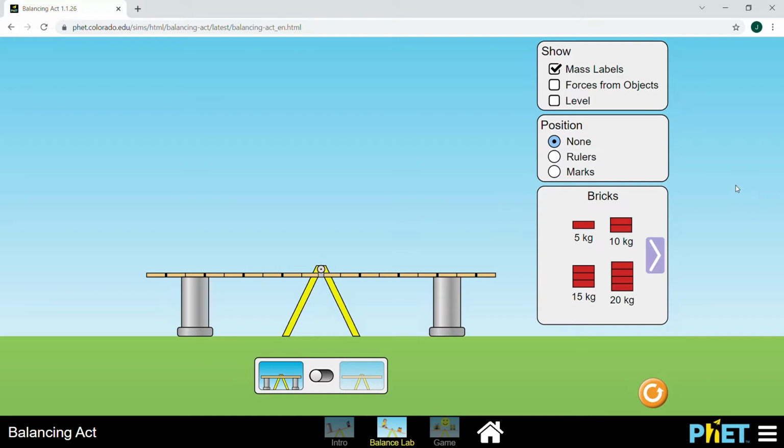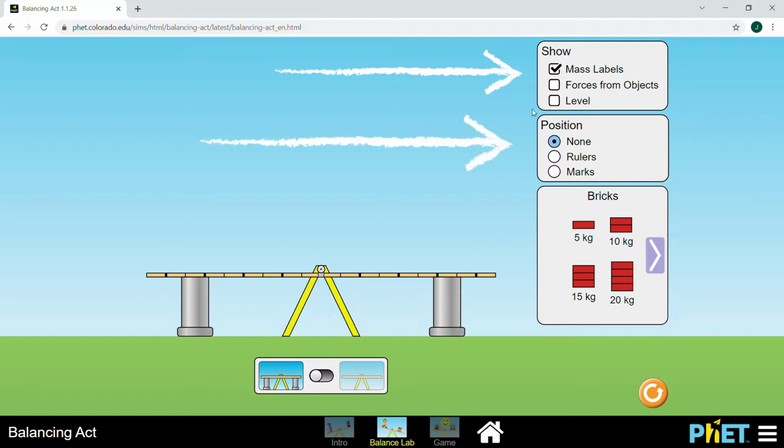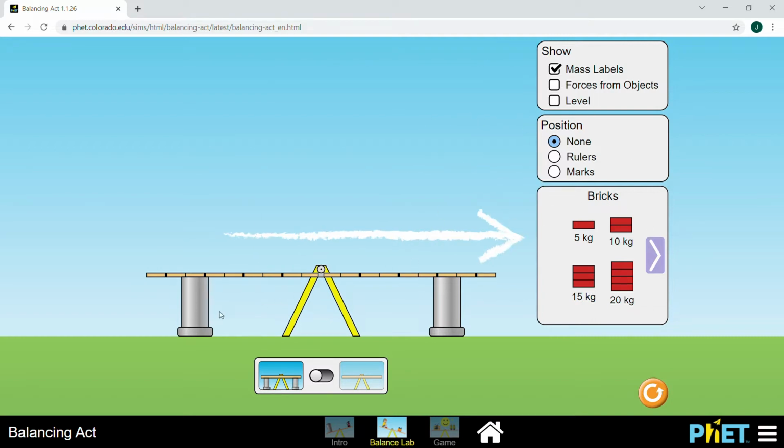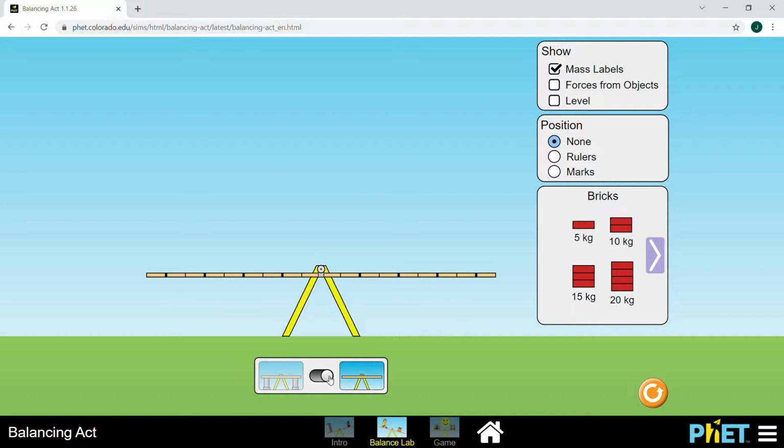As you can see in this workspace, you have the show option, you have the position options palette, you have the bricks available to you. You have these two supports and a toggle down below to change setups. So we click on the toggle, so we do not have the supports. We don't want the supports in this case. We don't need them. Let's turn on showing forces from objects.